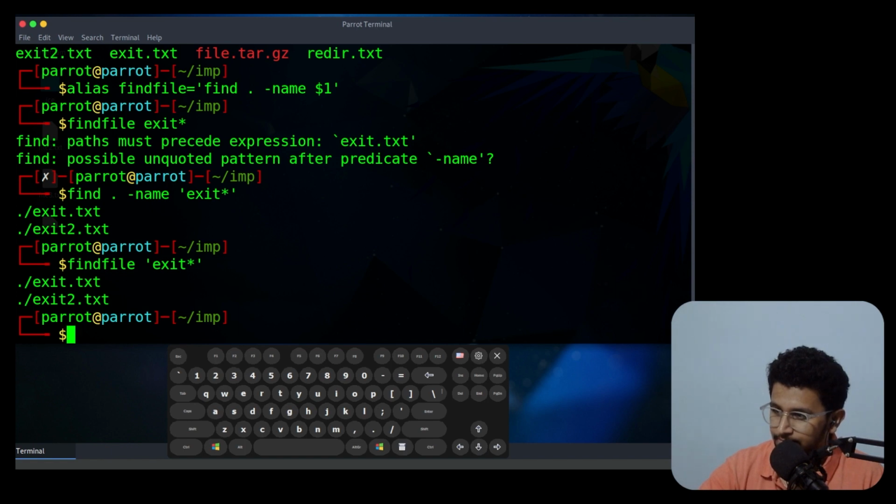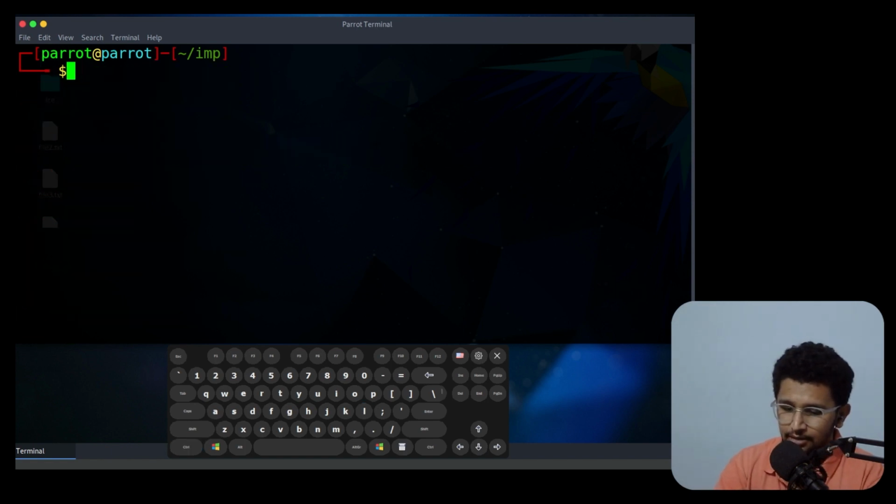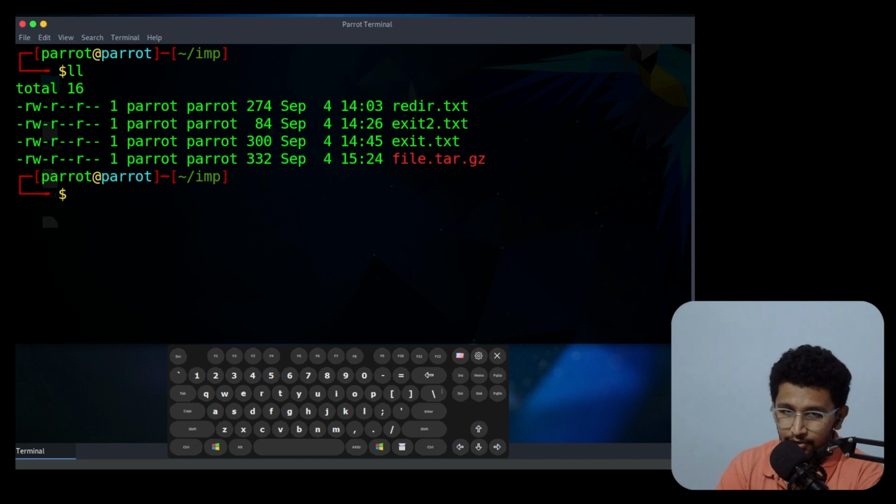Let's say the ll command is used for ls -lrt, but you need to change this to something else.